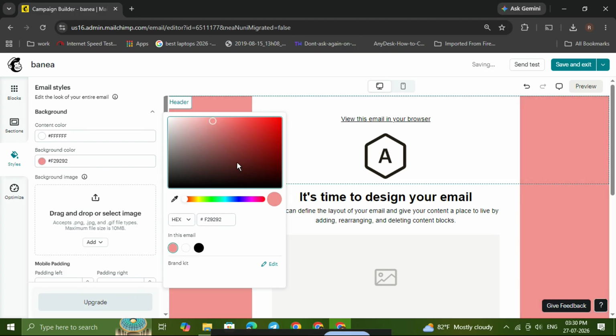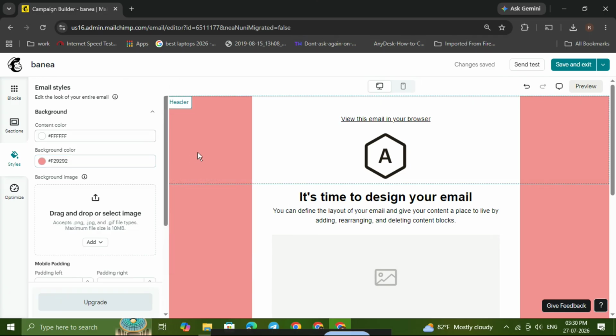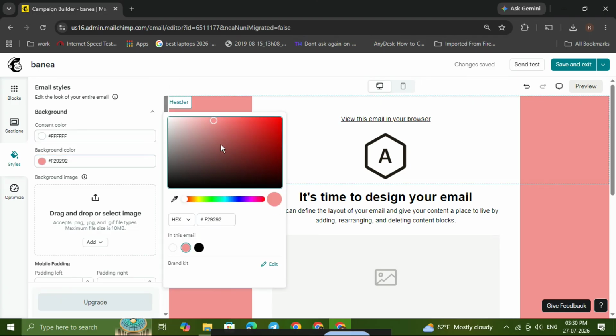After that, click Background Color to change the outer background. This is the color that appears behind the main content section. In many cases, people choose a subtle neutral shade like light gray, off-white, or a soft tinted color so the email body stands out more clearly. The goal here is to make the design feel intentional, not distracting.